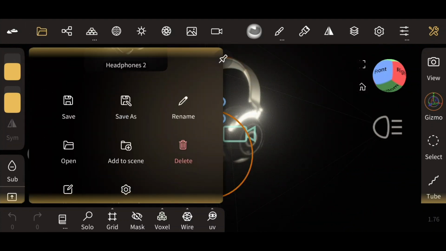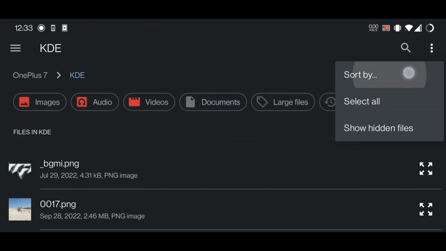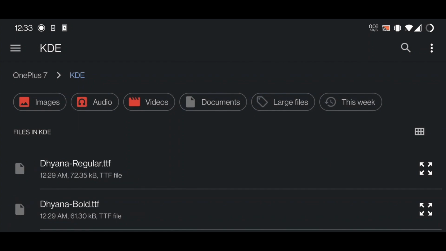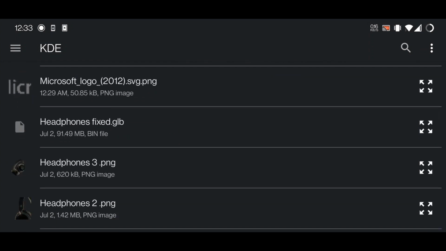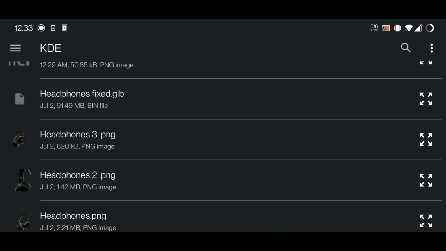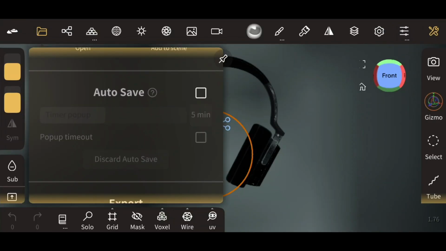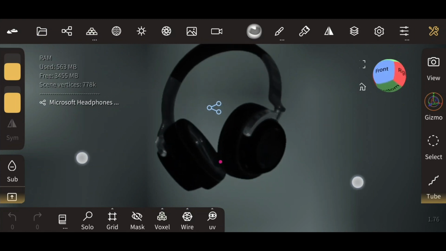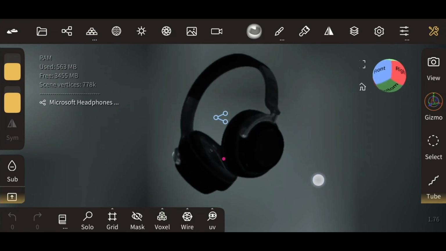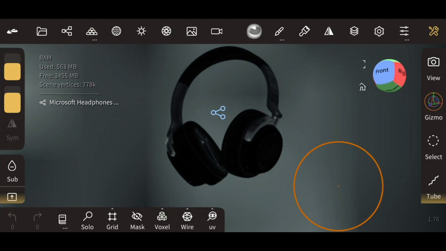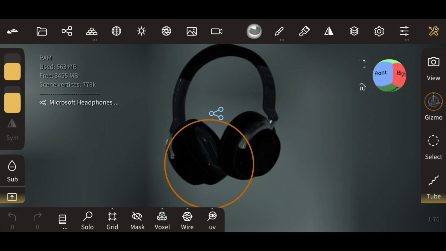So let me just import our headphone. The headphone model will be given in the description below as always. And yeah, if you haven't seen the base tutorial video of Nomad, make sure to check that out first so you can get familiar with this app. So now we are importing our headphone, and the size is a bit bigger, so it can take some time depending on your computer, depending on your mobile phone.